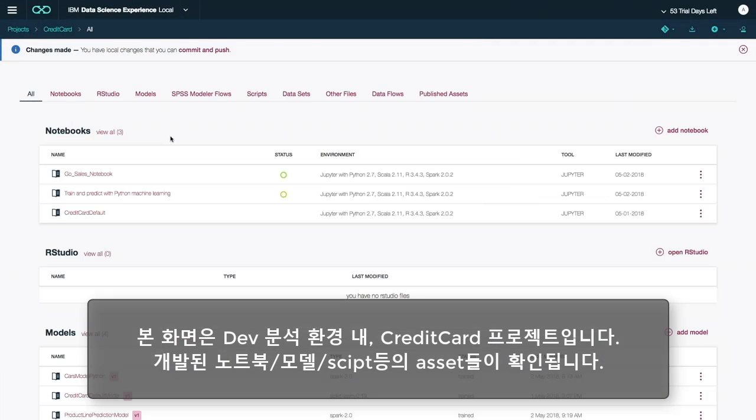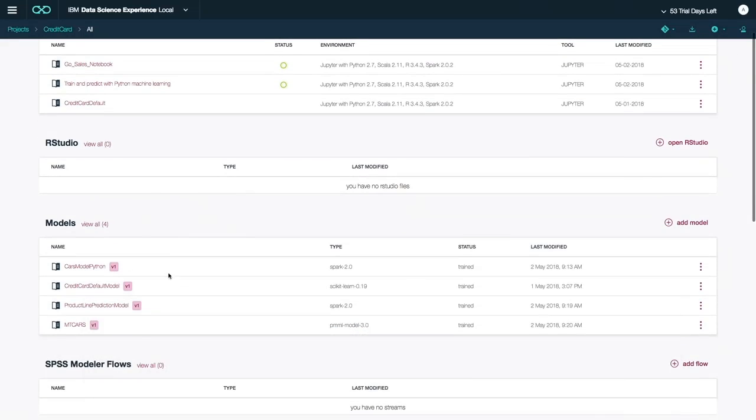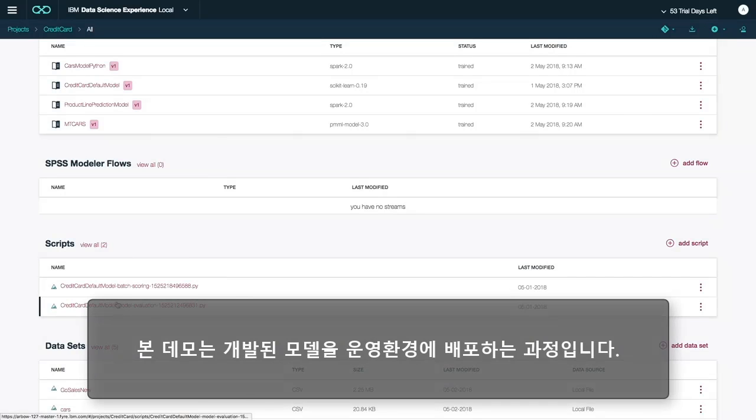Let's take a look at how we would deploy a project release that contains notebooks, models, and scripts. This assumes that you already have a project in Data Science Experience, you've trained some models, and you already have some scripts. In this case, I have a batch scoring and model evaluation script for the credit card default model.